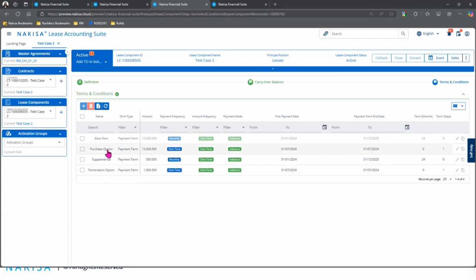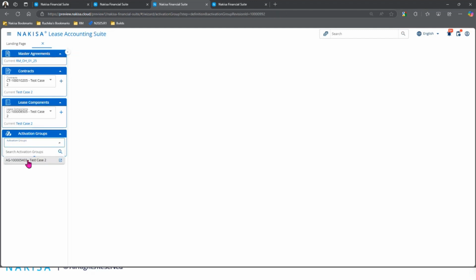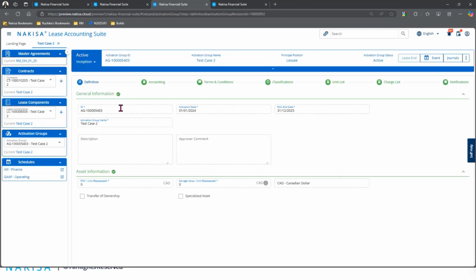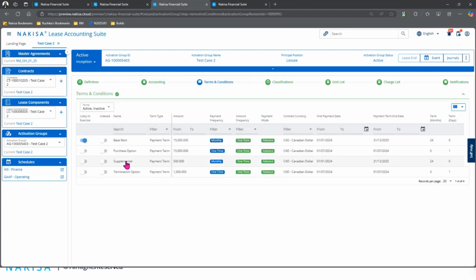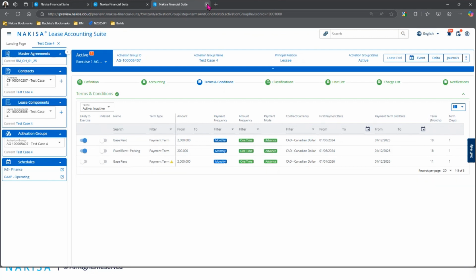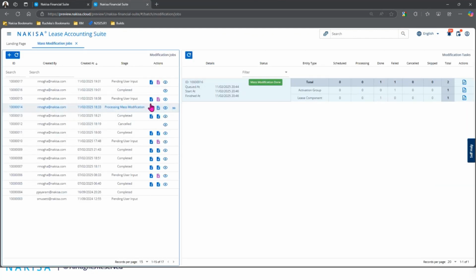So we had a purchase, we had 3 options originally. Now we added a termination option, and we can see that the system automatically activated the contract, LC as well. And now we are the activation group. And we have the terms that are right here, the termination option. So that's that. Let's go on the next one since we don't have much time left.